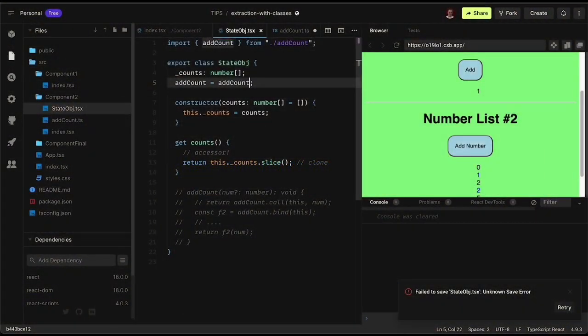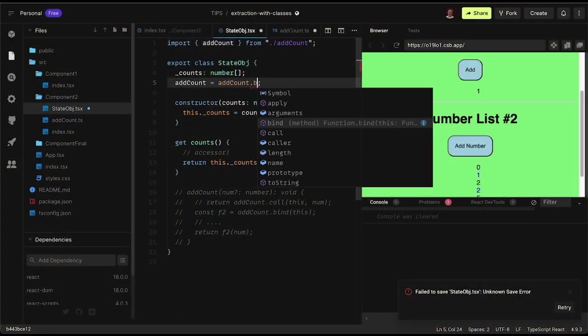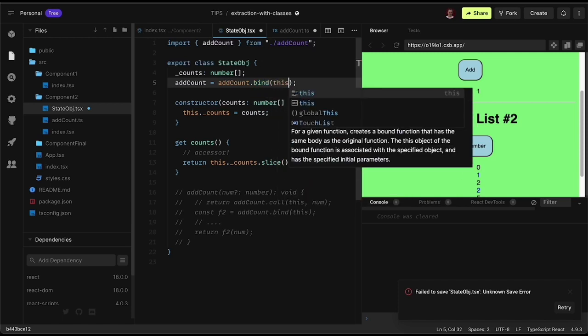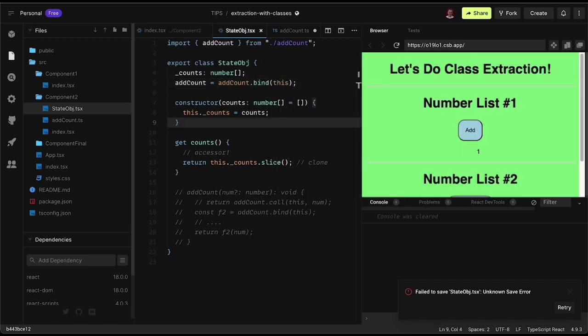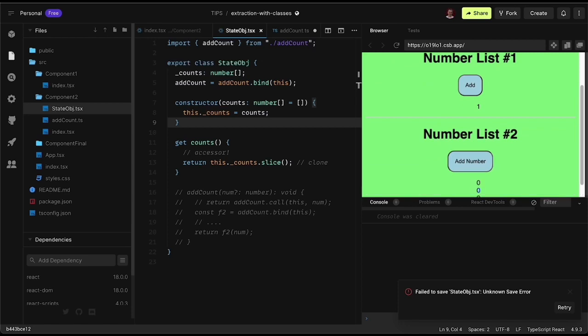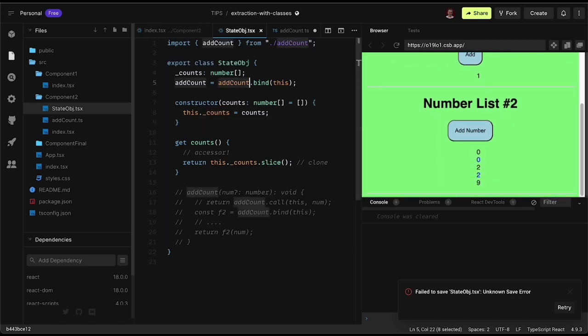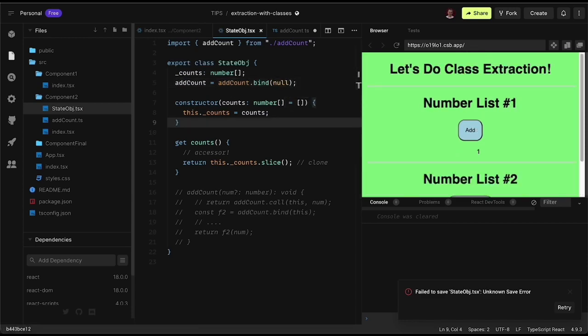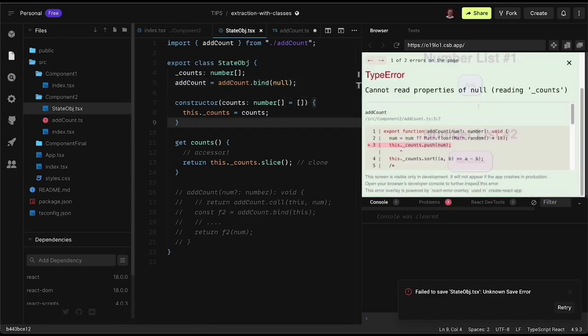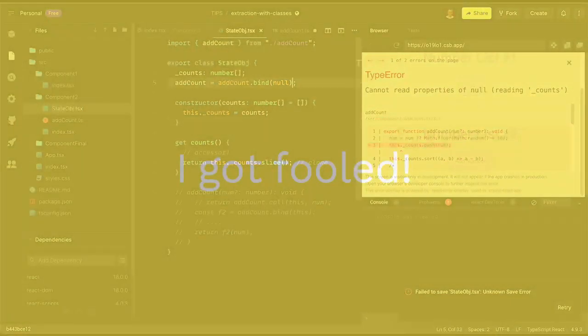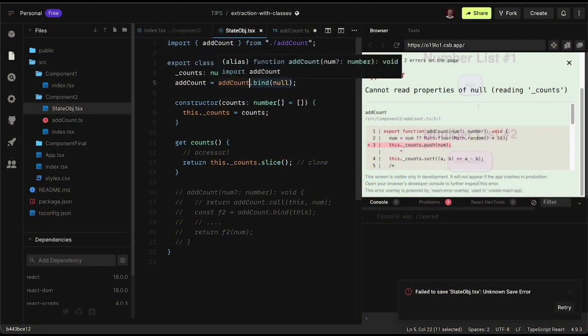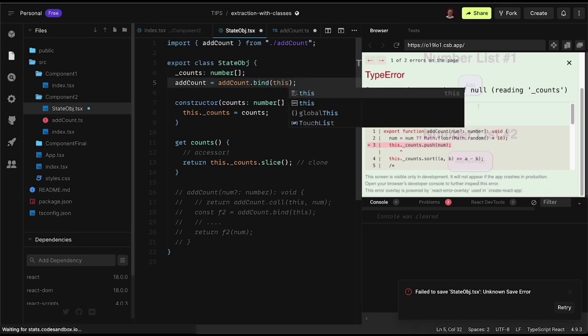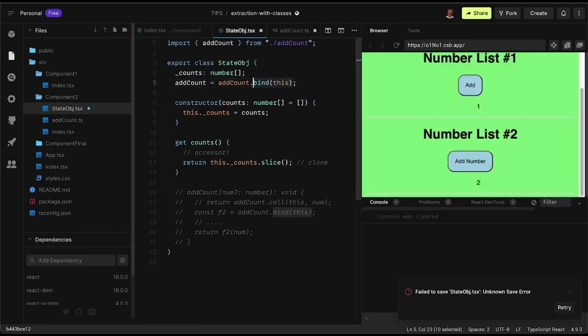There we go. You can imagine, I like to think of this a little bit more explicitly as saying, add a count, I'm going to bind this. And it still works. For example, even if I bound this to null, let's try it. Interesting, that did not work. So this must just be a convenience from TypeScript. I'm not sure. I'll have to look into that. So for now, I'll make it explicit. Your preference may be to leave that off, and that's totally fine too.